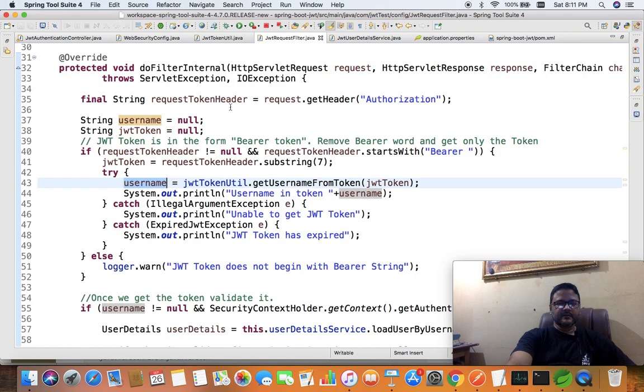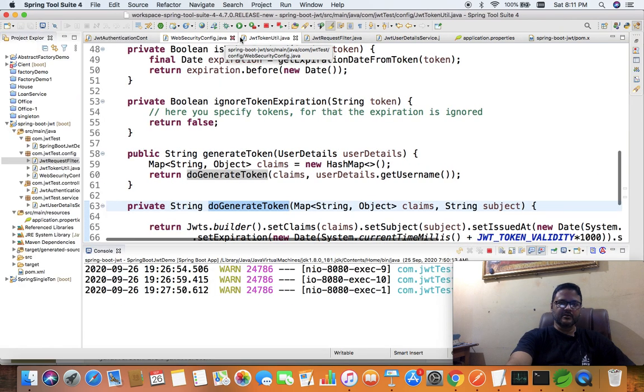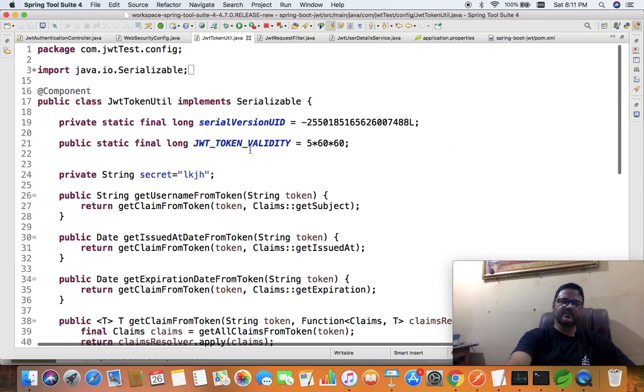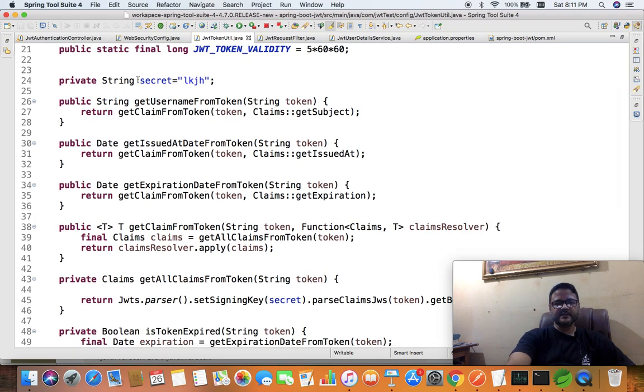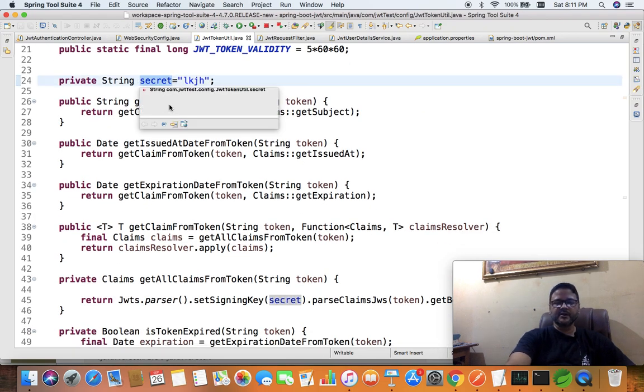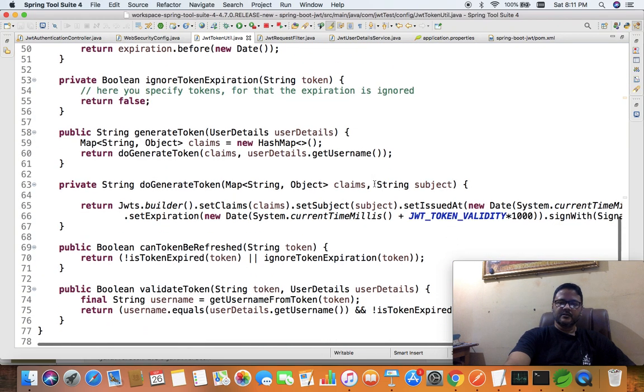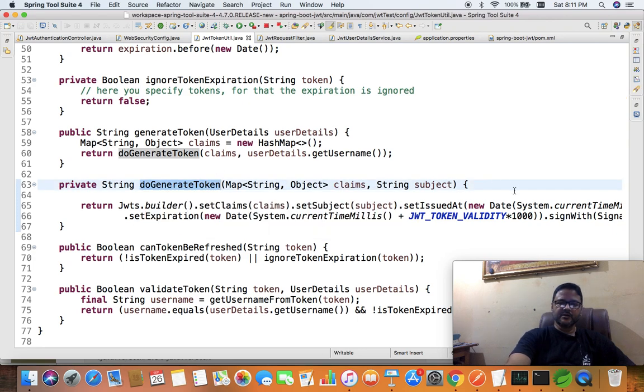And in the token part, when JWT token, if you will see, here is the token class we have created. This is nothing but a component. We have created it with the help of the component annotation. In this case, I have created a secret which is going to be the part of this JWT. So here the generate token method is very much important.